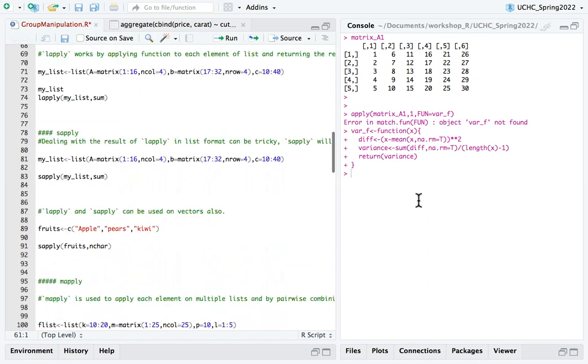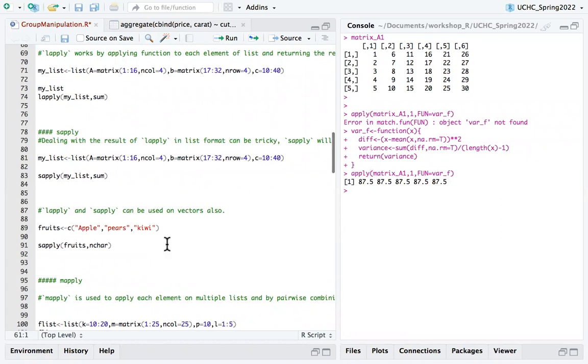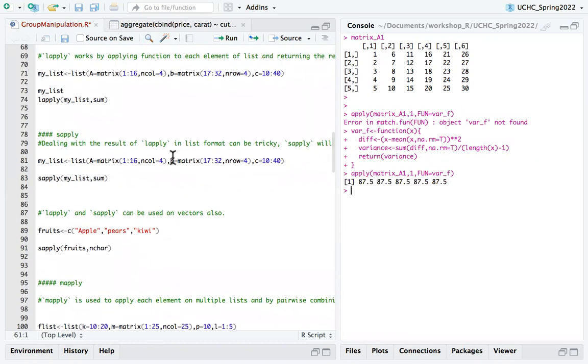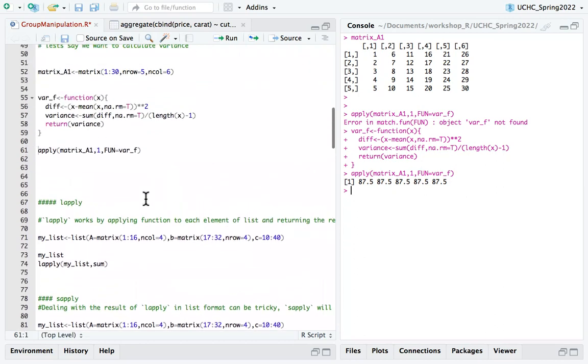Sorry. Go back and execute it. Now it actually ended up calculating the variance across all the rows. Okay, so this is basically working over the matrix.